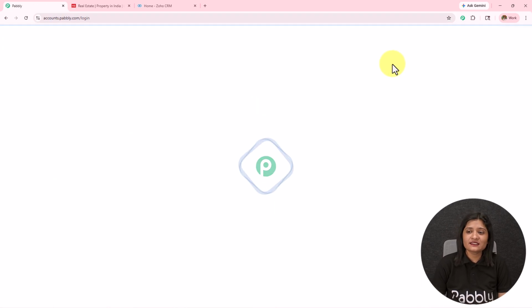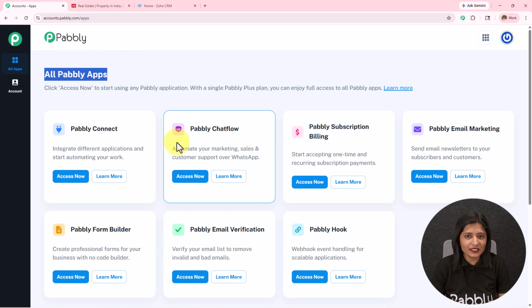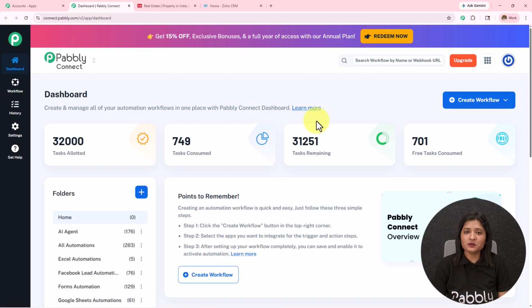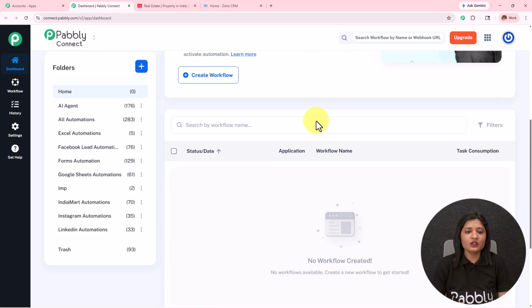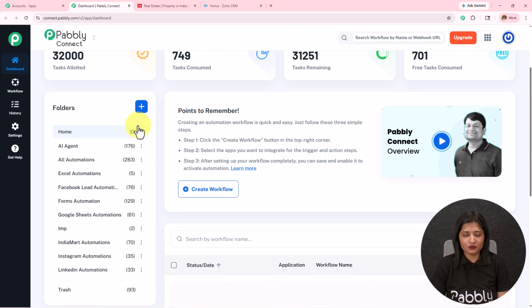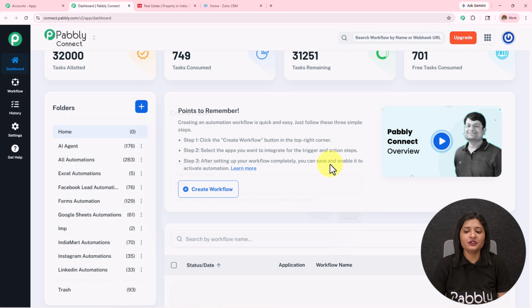Here, as I'm an existing user, I'll click on sign in, and here the all Pabbly apps page has appeared in front of me, where I can see all the Pabbly applications. I'll click on this Pabbly Connect Access now, and it will take me to the app dashboard of Pabbly Connect, where I will be able to find all my workflows and all the folders which I have created. If you want to create a new folder, simply click on this plus icon, and from here you can create a new folder.